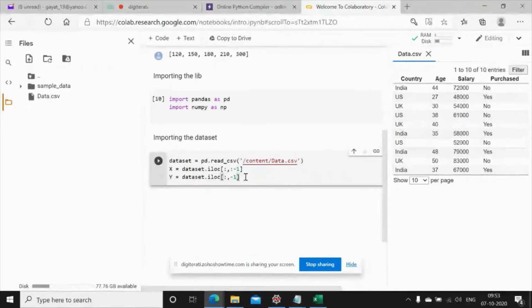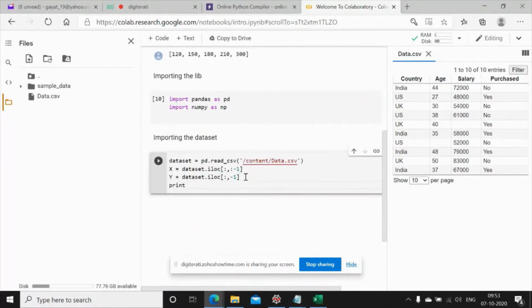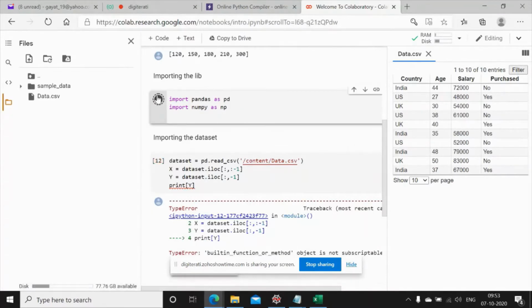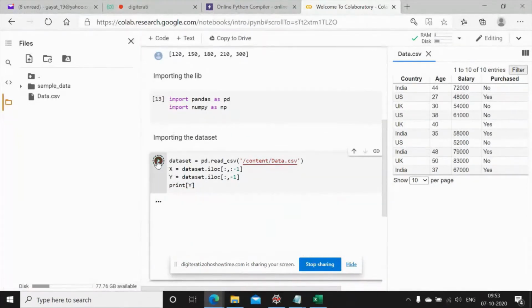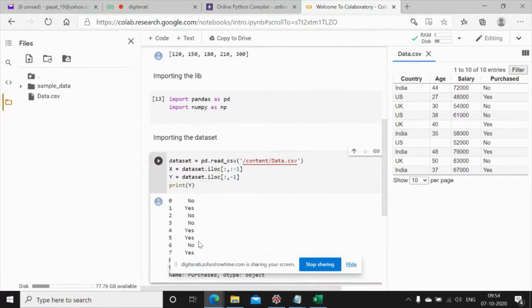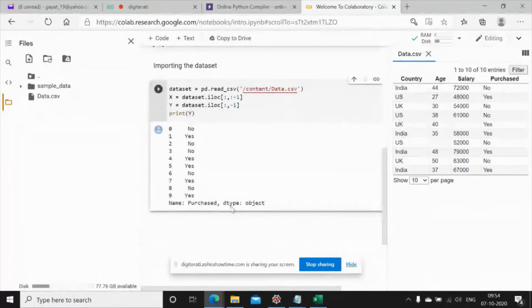Okay, now let's try. print y. Done, no, NumPy. My bad. The parenthesis. There you go. So here also it works the same way.